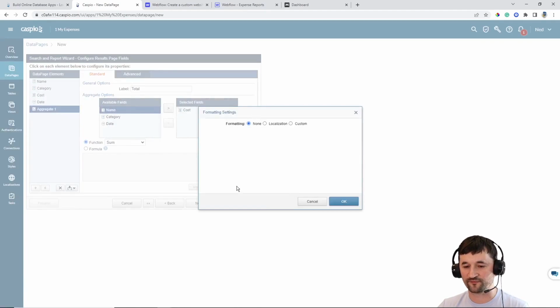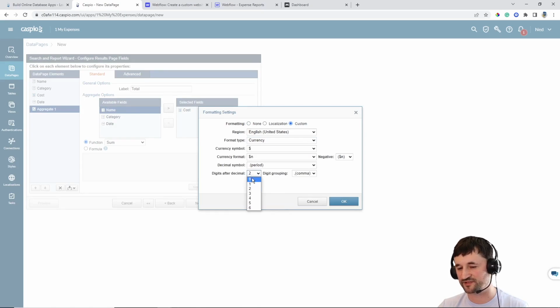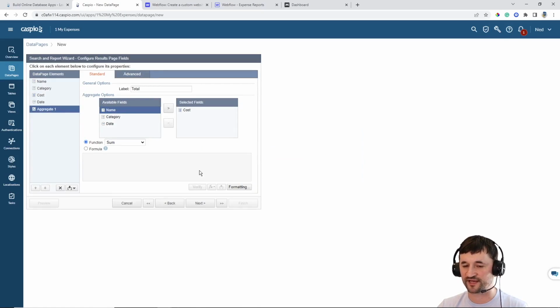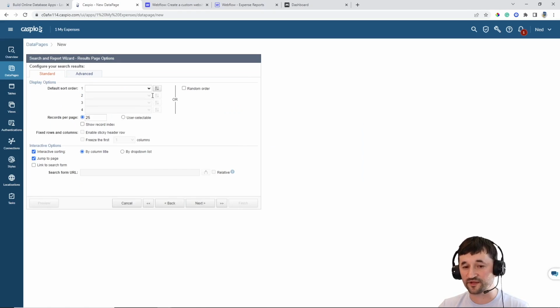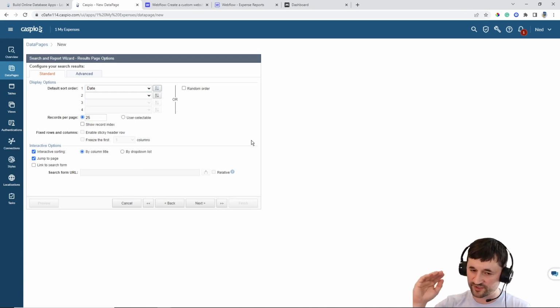And then here we can format this if we'd like for the total to also be in currency, and I'm just going to round everything up. No need for digits after the decimal. Let's continue. Let's show the most recent expense first. So we're going to sort the data, okay, in that specific order to show me the most recent expense at the top and all the other ones after that.